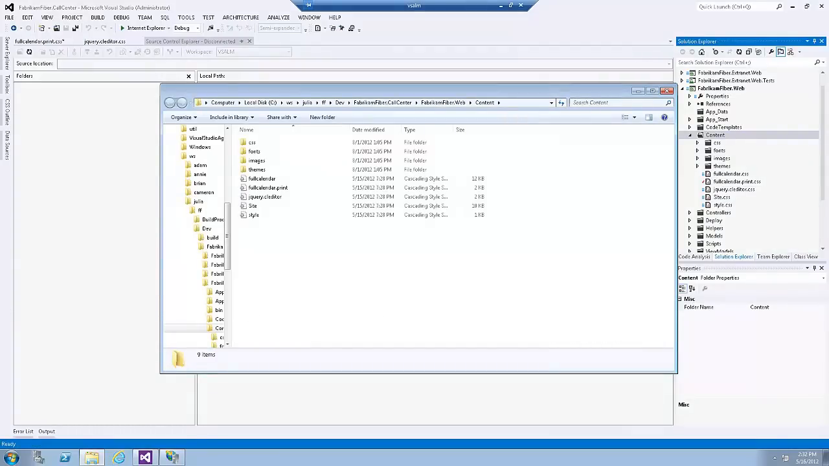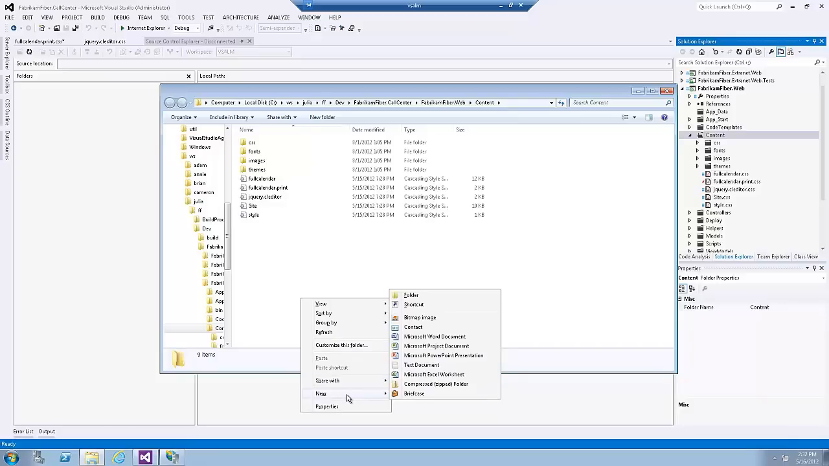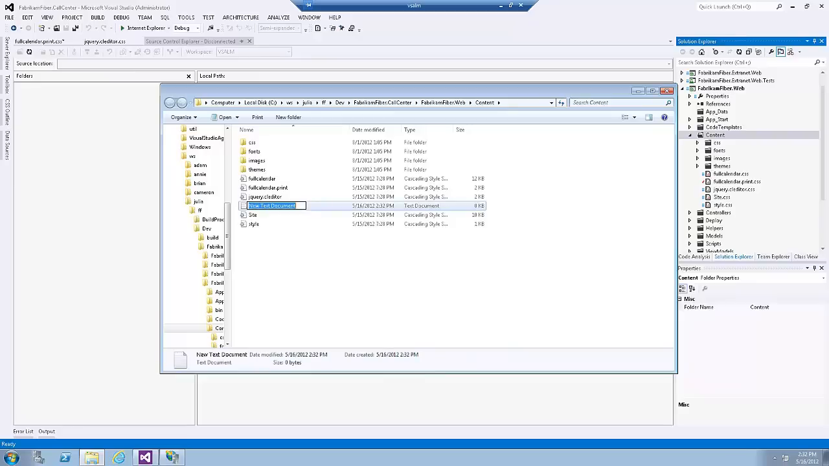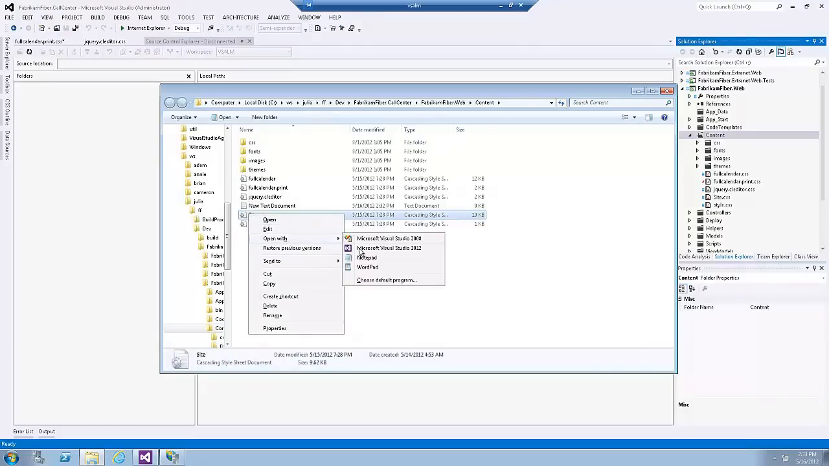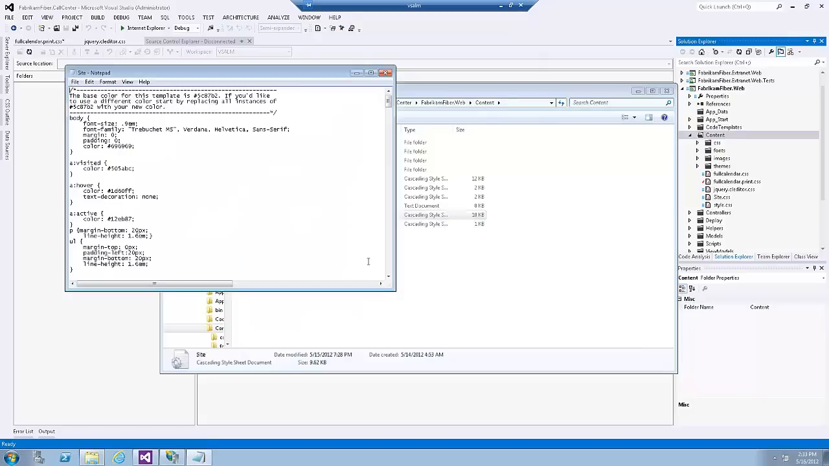Add a new file into the Content folder by right-clicking on the blank area and select New Text Document. In Windows Explorer, right-click on the site.css file and click Open with Notepad. In Notepad, change the body style color to red.